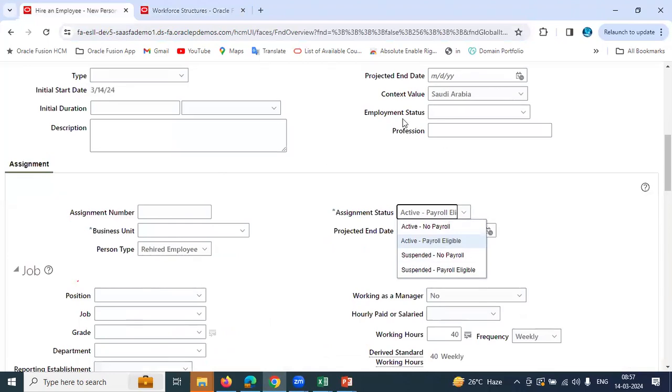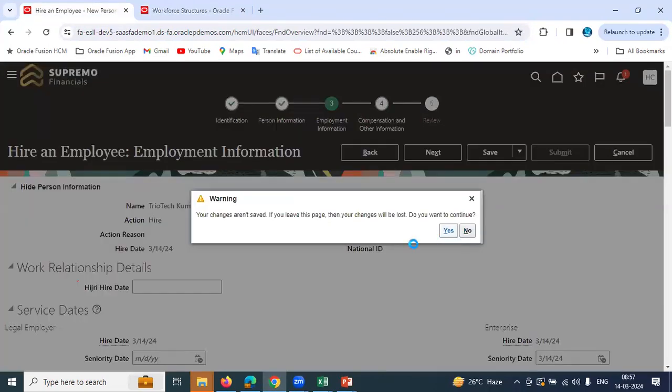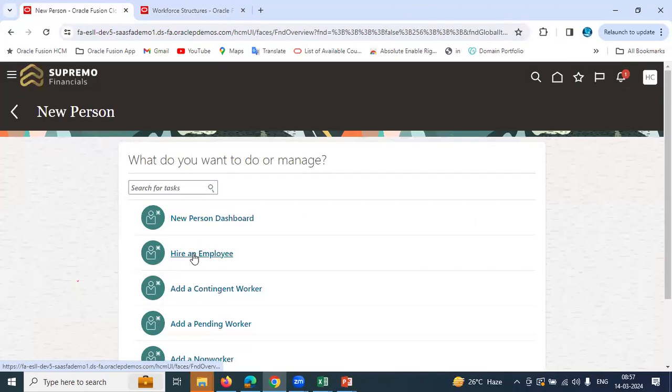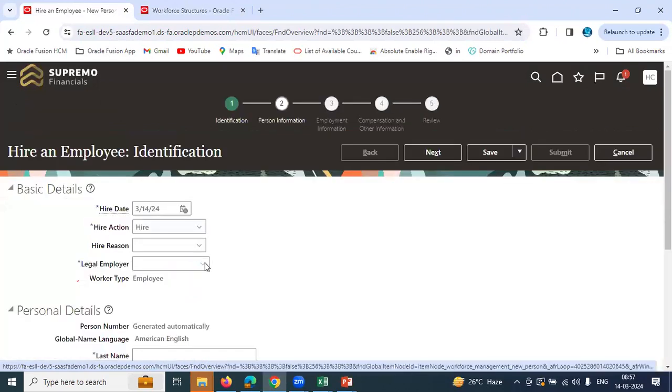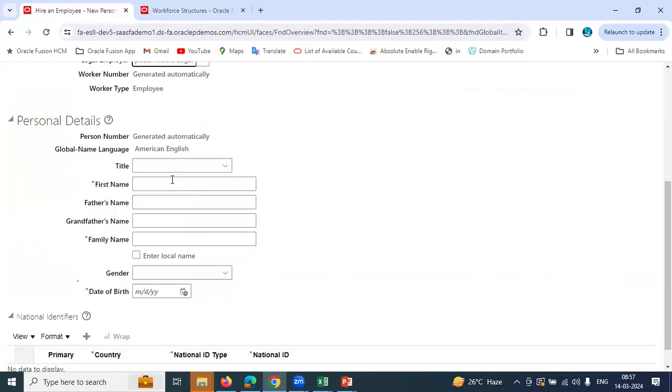Now team, same task, let us perform. Let us cancel it and redo the thing. I'm going to hire an employee, then legal employer. Okay. Then I'm giving the basic details. Right. Okay, something I'm giving.